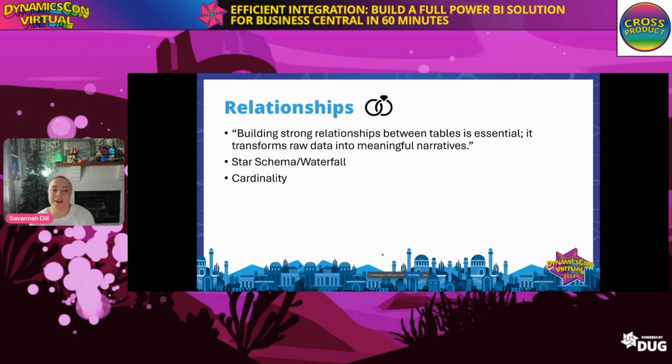Speaking of relationships, there are two things that I want to talk about with relationships, and that is building the star schema, the waterfall, which, if you are not new to data modeling, you might be like, Savannah, what is a waterfall? I've never heard of waterfall. That is because it's something I thought of when I first started my journey, because relationship building was very convoluted and very confusing to me. Also, another key part of relationships is cardinality.